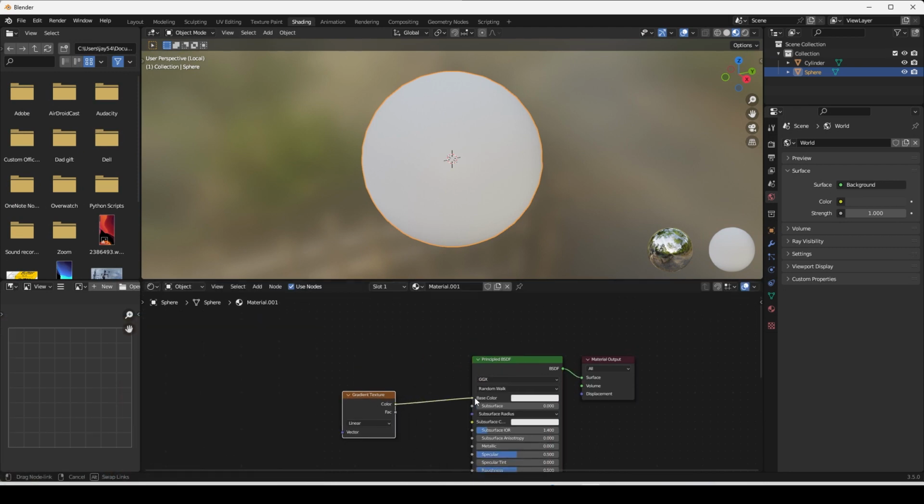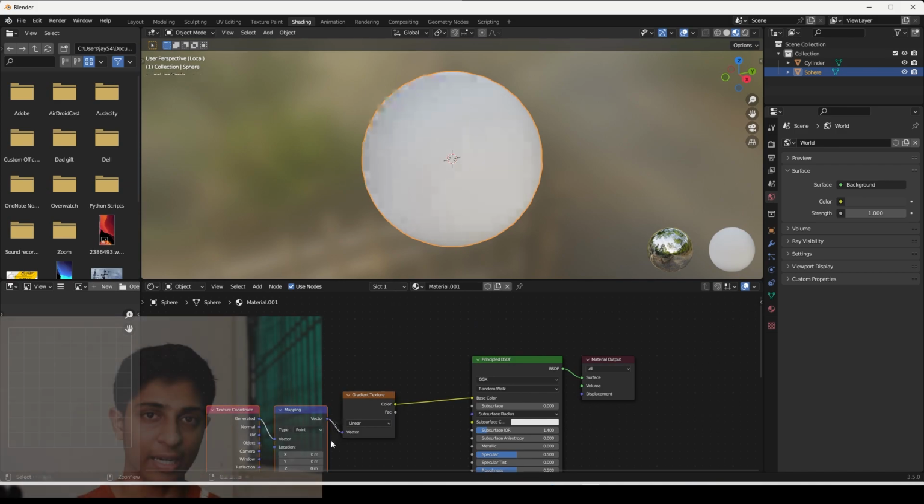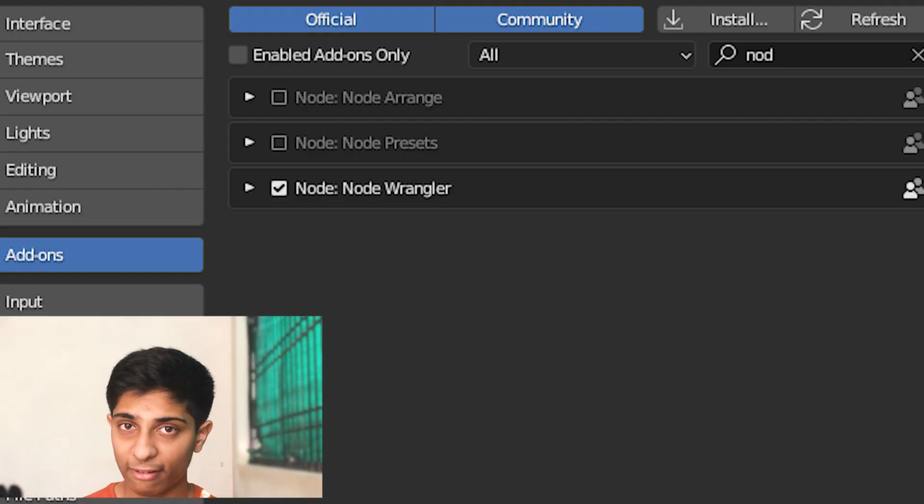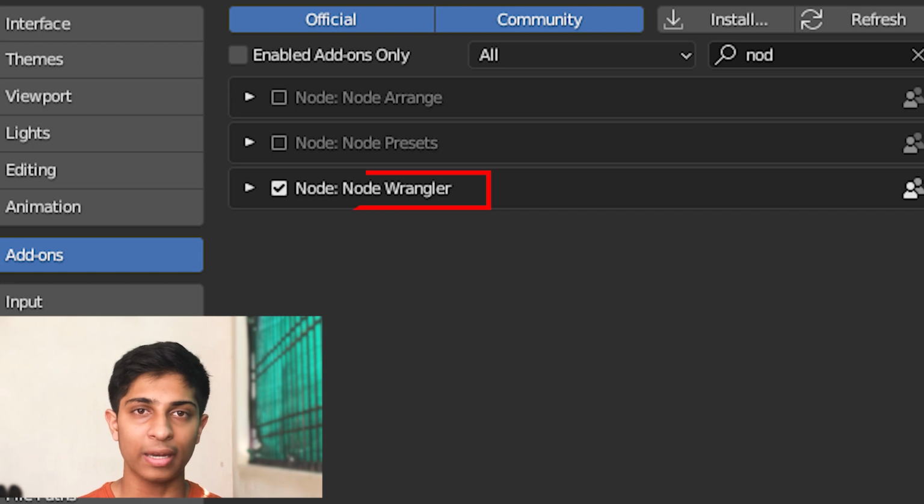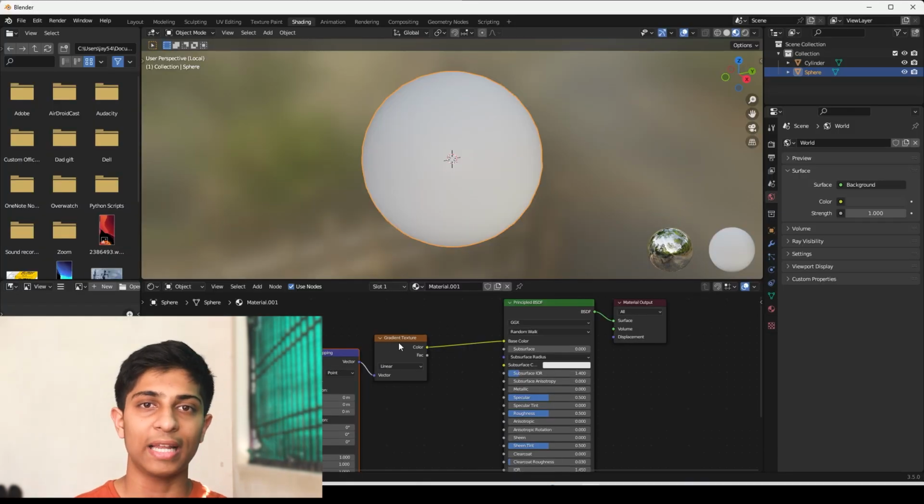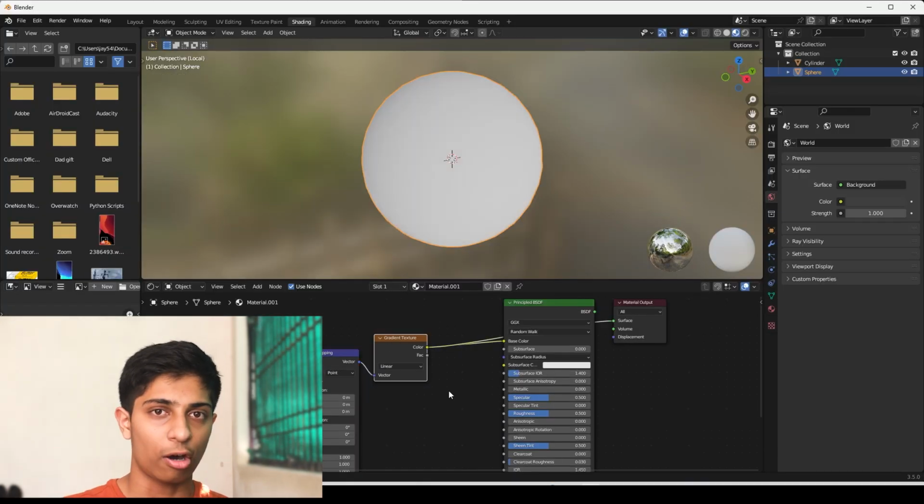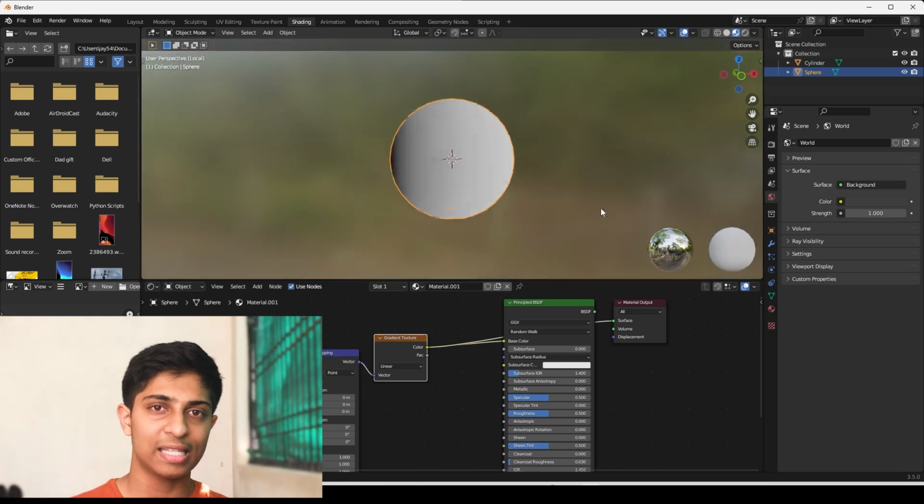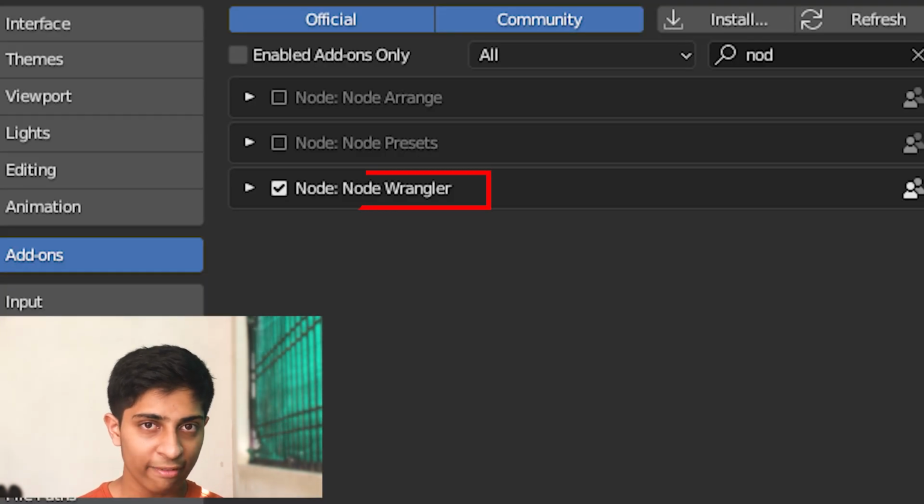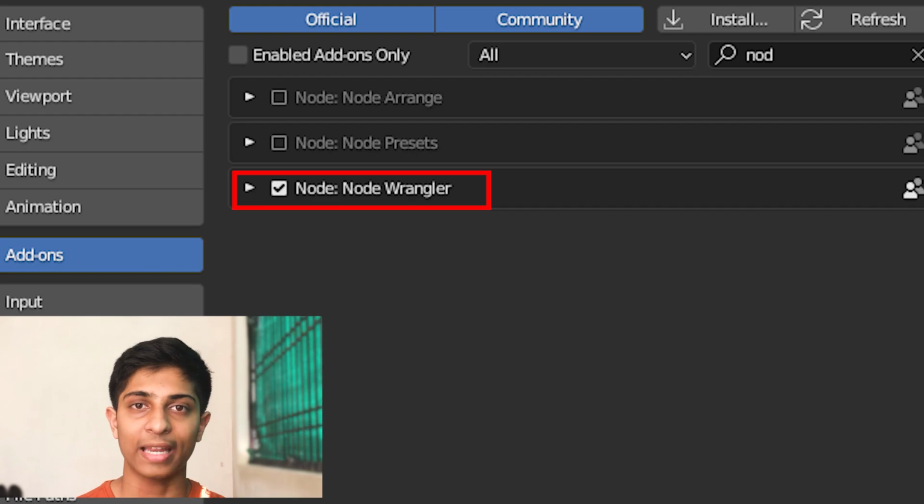We can do that by selecting the gradient texture and pressing Ctrl+T. This will only work if you have the Node Wrangler add-on enabled. Now we will press Ctrl Shift and then click on the gradient texture. This will give us a preview. Again, this will only work if you have the Node Wrangler add-on enabled.